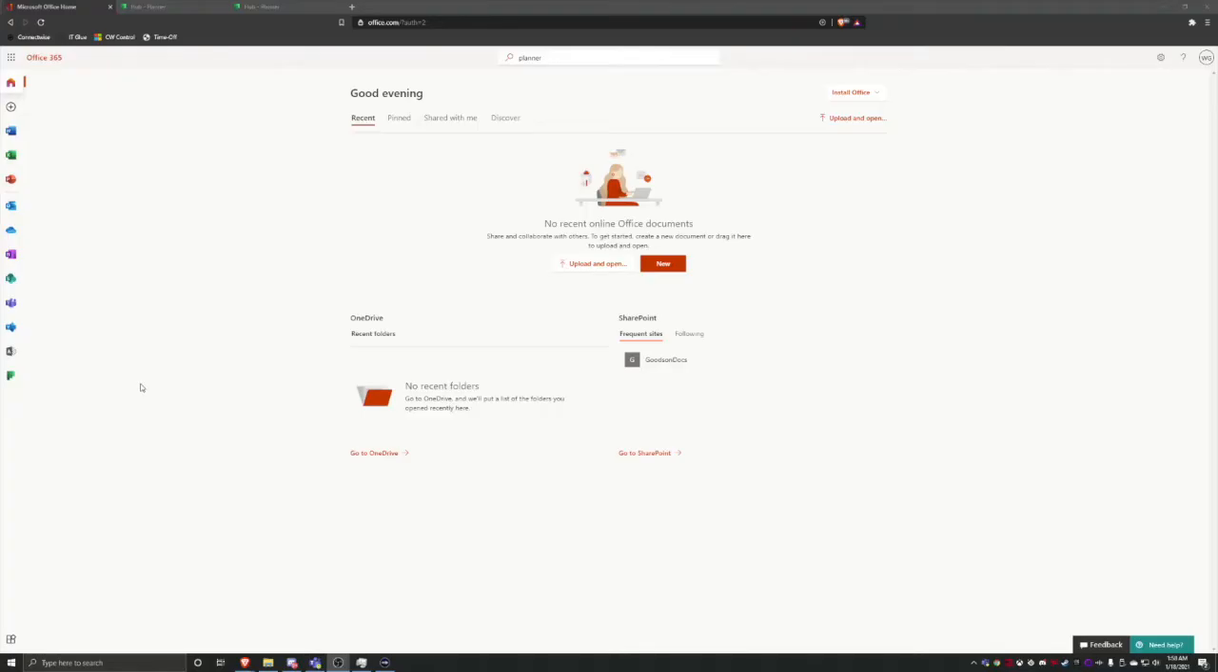We're going to go ahead and start talking about Microsoft Planner. It's going to help you create new plans, collaborate on tasks, and produce better results for your business. All right, so we're going to go ahead and dive into this.